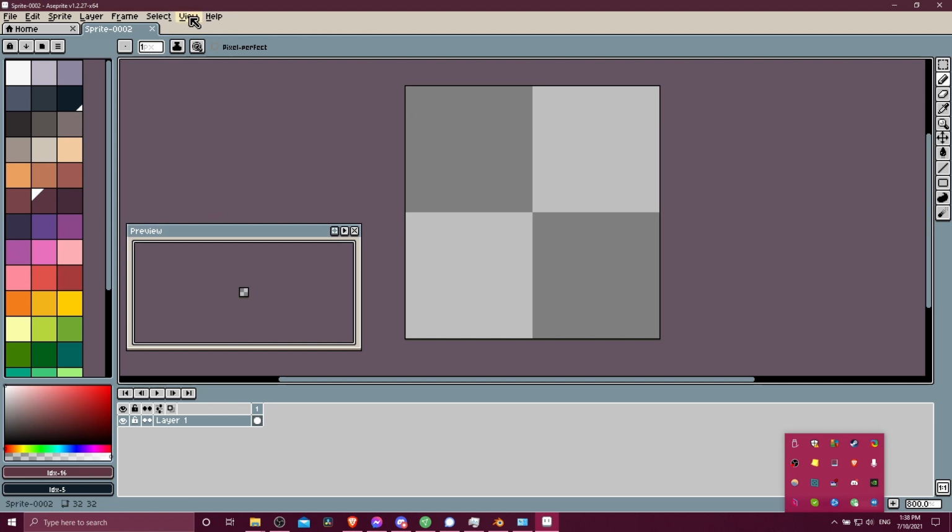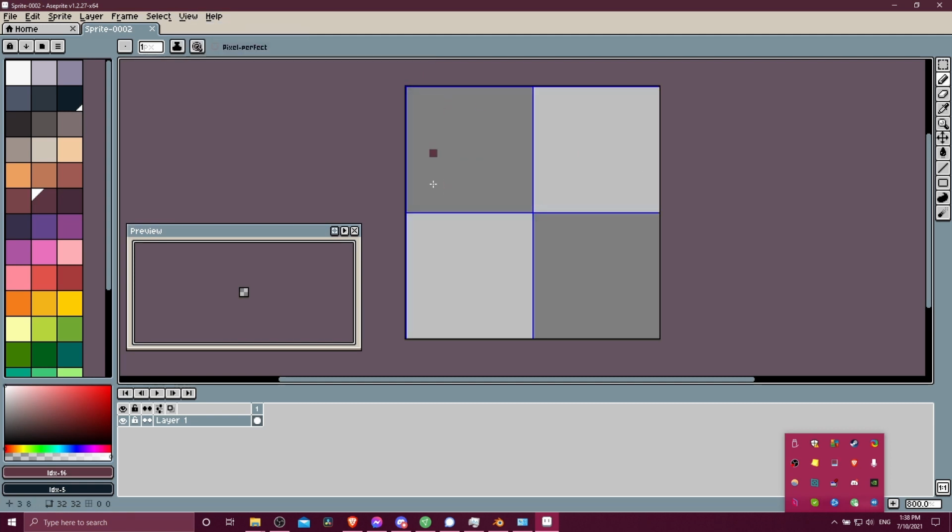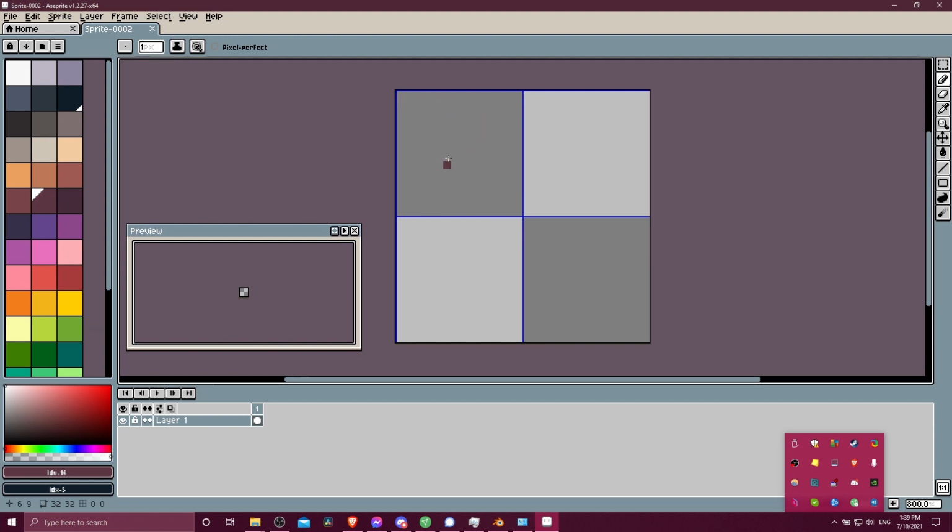To actually see the grid, we can go to View, Show, Grid, or hit Ctrl+' on the keyboard. And we can see this blue outline separating the different areas in our document. That's very handy if you want to draw 4 different things inside of one canvas. And of course, you could easily go up to a 64 by 64 pixel canvas and then a 32 by 32 pixel grid, and you'd have a similar situation.